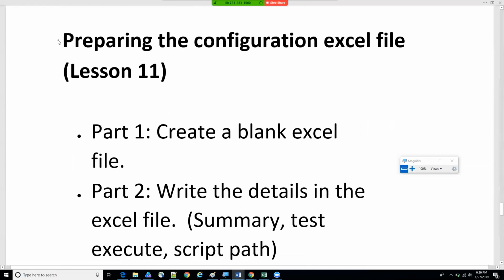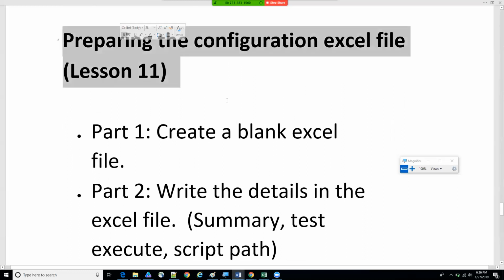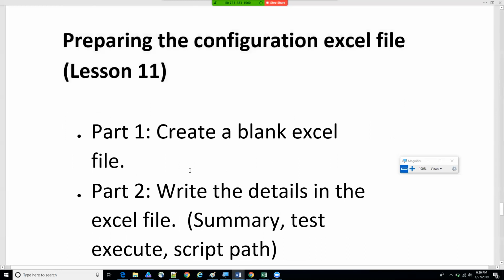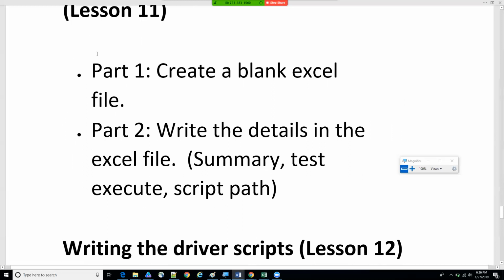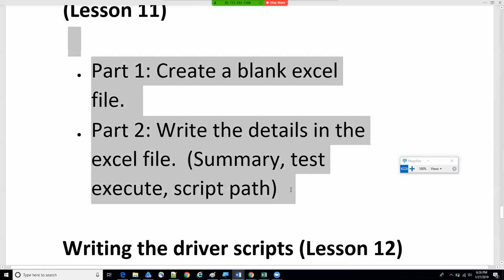Lesson 11, we will prepare the configuration file. This is the file where we will list all our automation test scripts directories. This is an Excel file that we'll prepare. First, create a blank Excel file, and second part is to list all the scripts and directories.